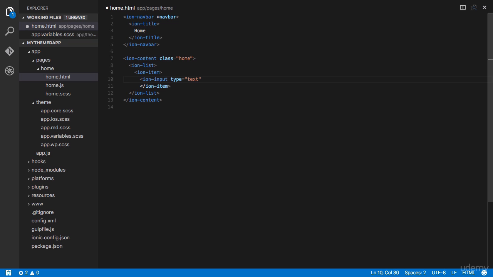We can assign a placeholder to this. So we can have placeholder, and we don't want aria, we just want plain old placeholder. And this is sort of the grayed out text that displays in the background, hinting at what we want our user to put in. So this would be something like user name. Then we close off that tag and close off the closing tag.